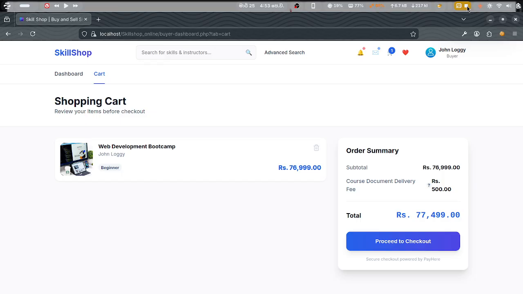Now let's go to payment status. In this payment status process, the web application loops through invoice items to list the individual skills purchased and formats prices using PHP's number format, for professional currency display.